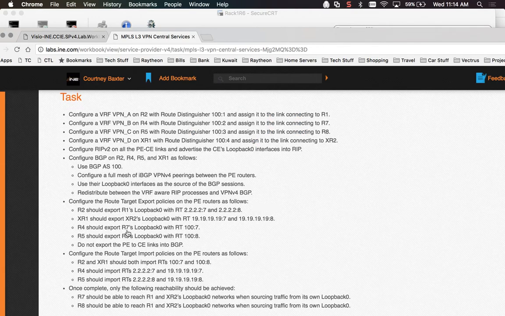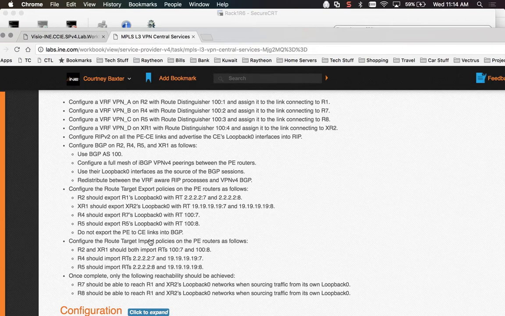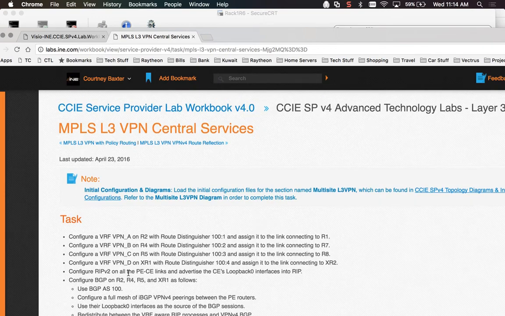And then configure route target export policies on the PE routers. So essentially, what we're doing is route leaking. We're going to be doing export policies on all the PEs to advertise different loopbacks with different route targets. So we just have to follow that, and then the same thing with the import policies, and then we're going to test reachability at the end. So let's get started.